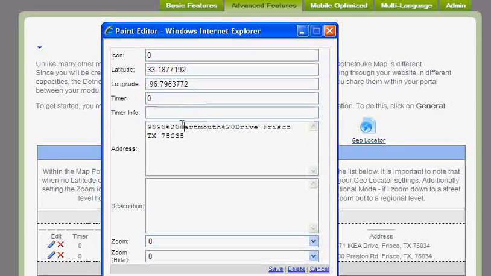I can clean up this address a little bit and fix it to the format that I want it in. The description is where you would put the name of this, so I'm just going to call this First National Bank. So that's all I have to do. I just make sure the address is formatted correctly, enter First National Bank, and it already found my latitude and longitude. So I'm just going to click on Save.